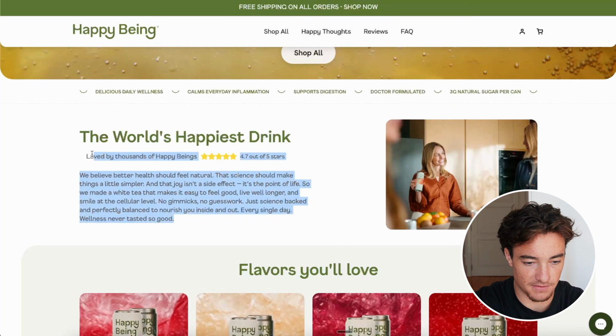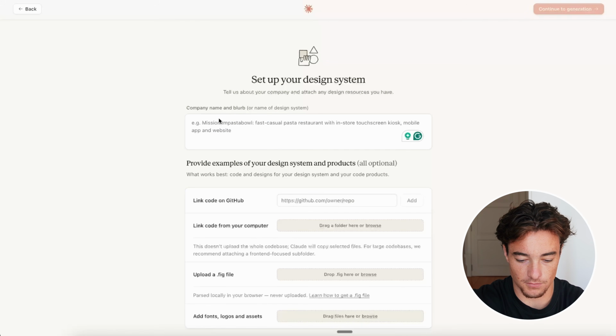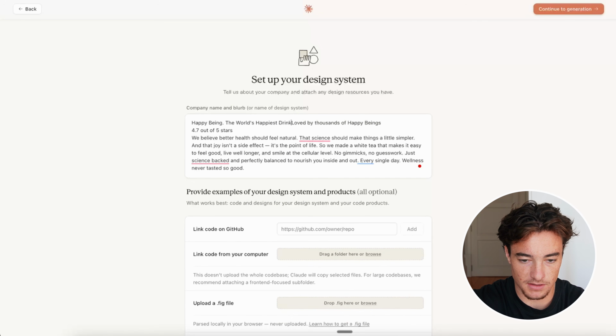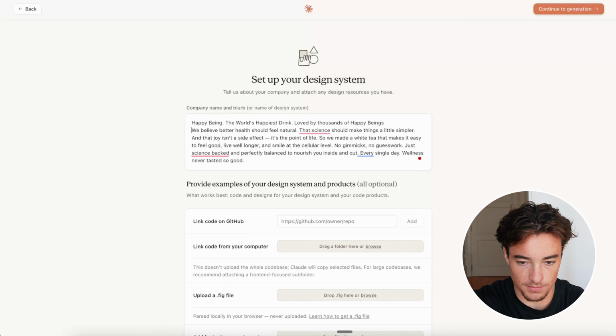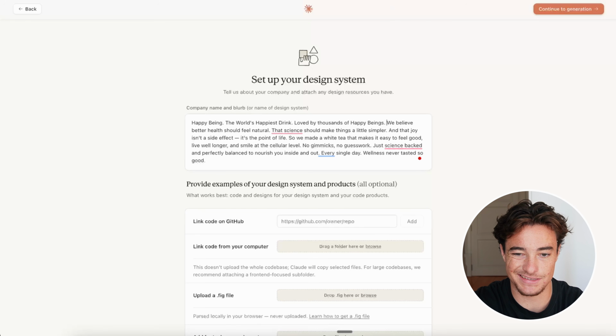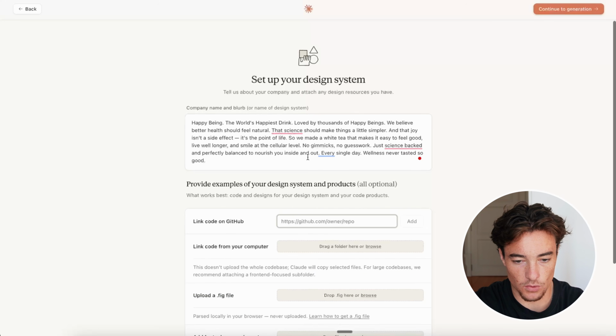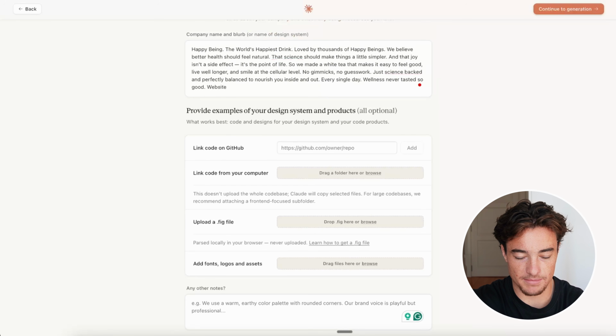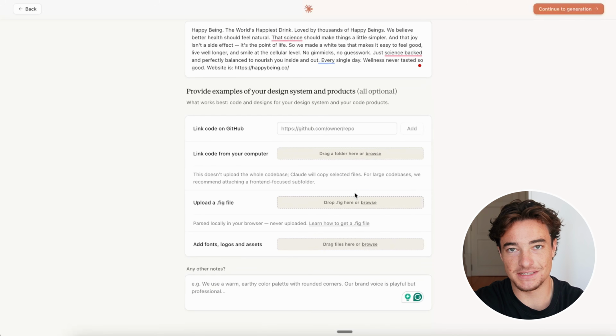For the company blurb and information, I'm literally just gonna copy this right here. I'm gonna say Happy Being, and then I'm gonna copy and paste right here. Clean this up a little bit, and then put this blurb right here, just so Claude kind of sees exactly what the brand is about. So we have that part all set up right here. I'm also gonna say what the website is, and I'm gonna link the website right here so that it can pull from it. And then boom, now let's get to adding some more context, so actual files that we have.